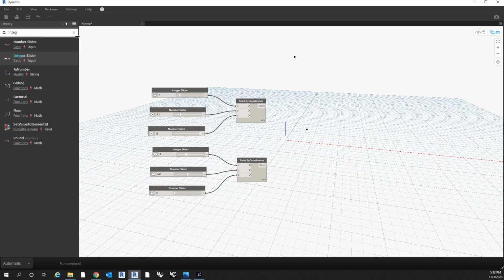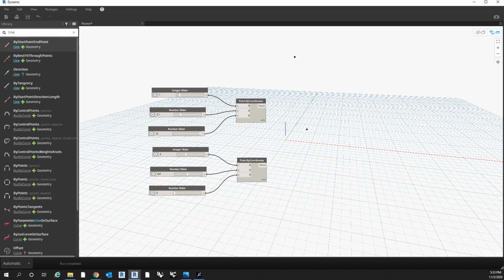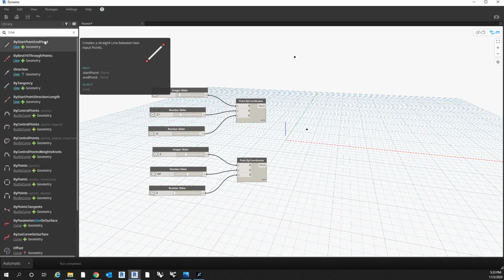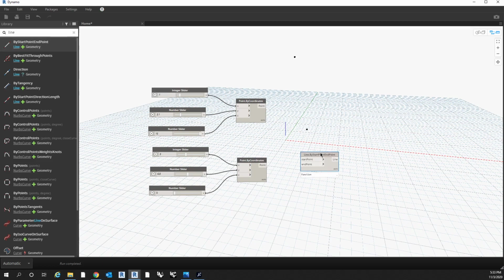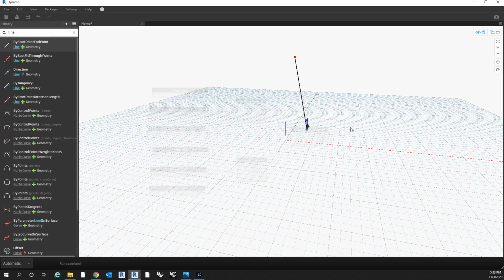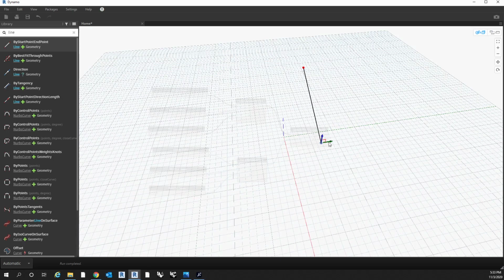Or actually, first we're going to do a line. Sorry. So let's type in line to the search bar and select the first one by start point, end point. That's asking for a start point, asking for an end point, and the output will be a line. So we can just plug those guys in. Real basic stuff, nothing too complex. And we can manually toggle this so they're a little bit farther apart.